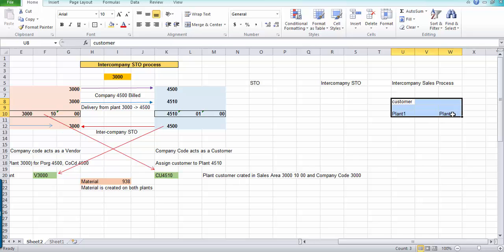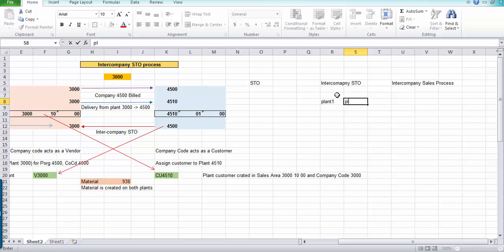So this is the intercompany sales process. In intercompany stock transport, you just have plant 1, similar to that, plant 2, and it's just that this plant doesn't have the required quantity of the product which needs to be delivered to the customer, or required for internal processing or some other reason. So what this plant does is that it will procure the material from this plant and take it over here.